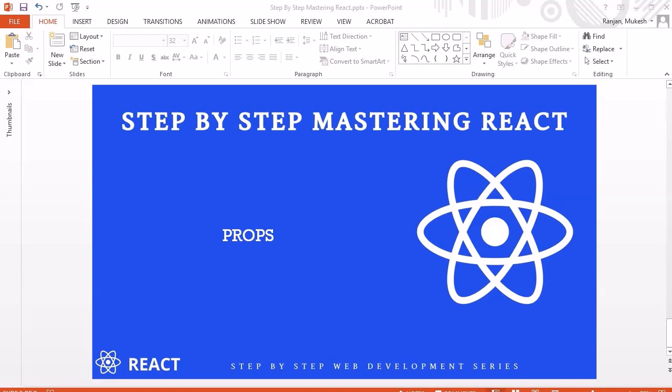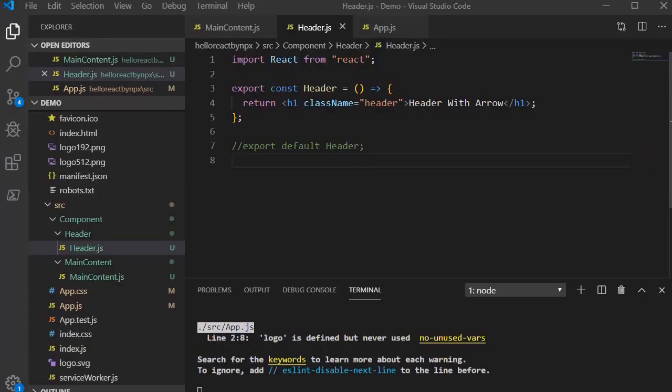In this session we are going to look into props. So let's understand what actually props is. So far, whatever we have seen, either a functional component or a class component, we are creating a component which has static values. Now the question is how we can create a component which will accept values from outside, and we can reuse the component without writing again and again.